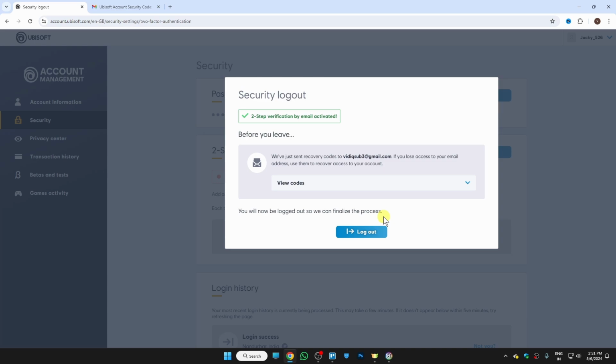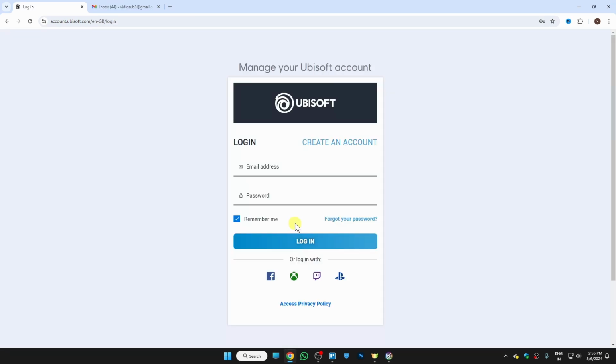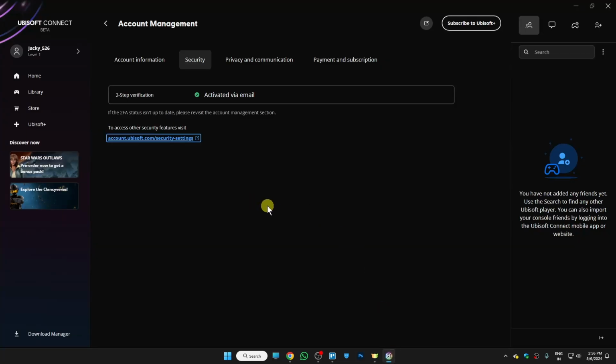to log out from your computer. Tap on logout and reopen the Ubisoft Connect software on your computer. You can see two-step verification activated via email. So this was the process.